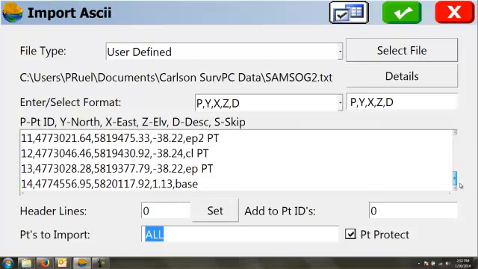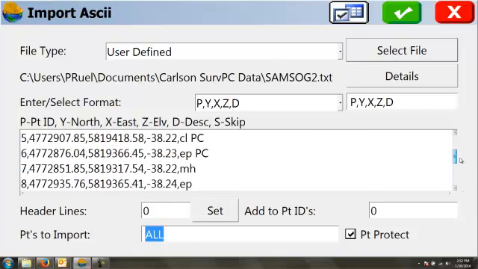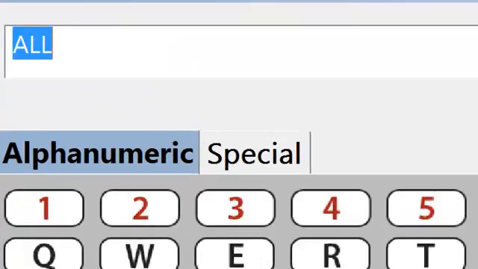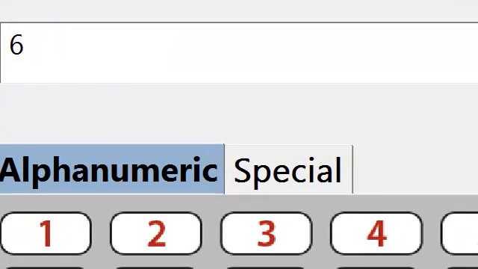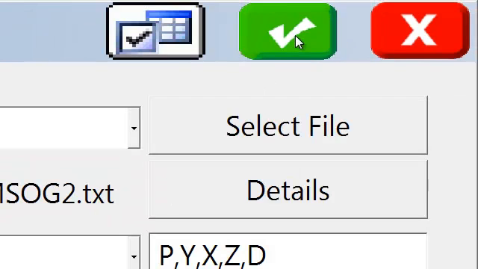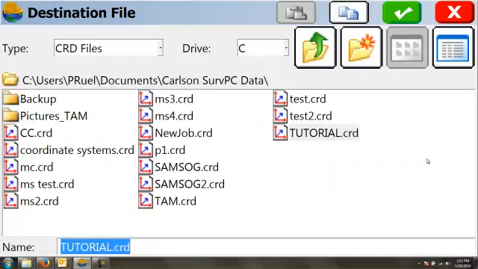And which points do I want to import? Now, I can import them all, and you'll see I've got 14 points in here. Or I could do something like simply tell it that I want to import 6 through 12. When I do that, it's now going to import those 6 points. I also have point protect turned on, so if I had any previous points in here, it would warn me before overwriting them. So now I hit my check mark and it asks me what job I want to put those in. I'm going to put those in my tutorial.crd job.